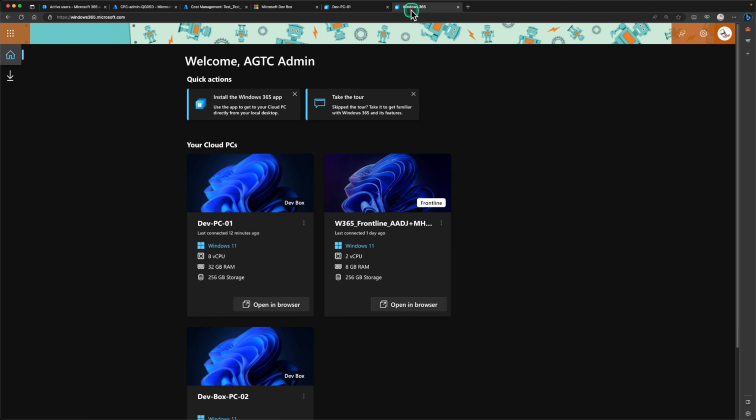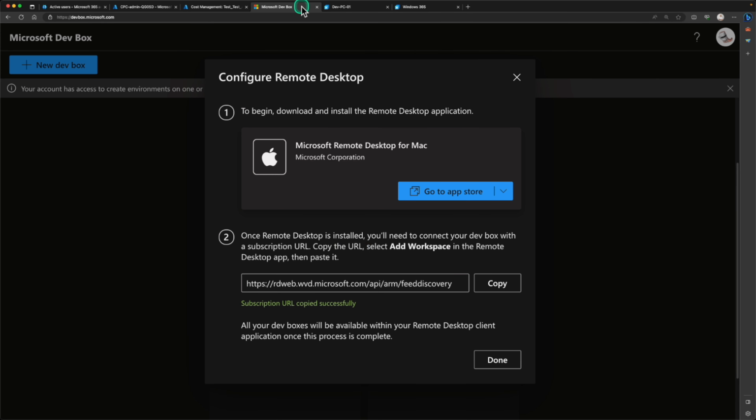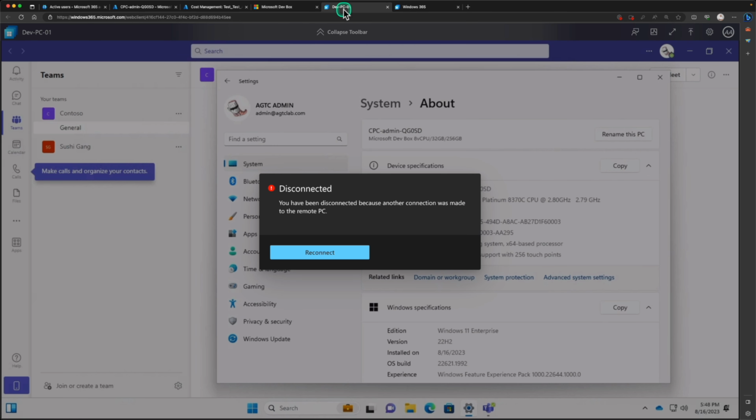In the next video, I'm going to make a quick comparison of Azure Virtual Desktop with Windows 365.